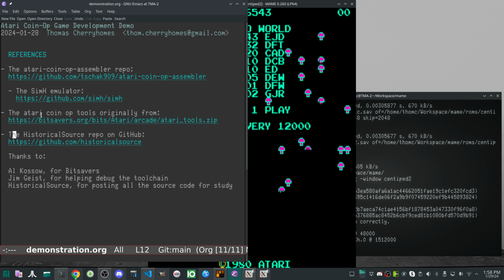Okay, the atari-coin-op tools were originally pulled from a wonderful site called Bitsavers.org. It's run by the excellent Al Kossow, former Apple engineer, former Silicon Valley engineer. Basically, a legend, has been collecting all of this stuff for us, just as one big library and one big reference. You can't live without it if you're doing this archaeology stuff.